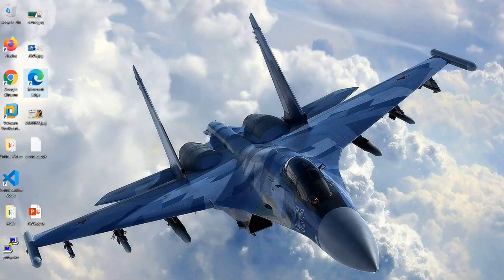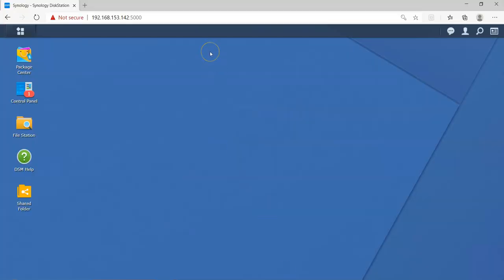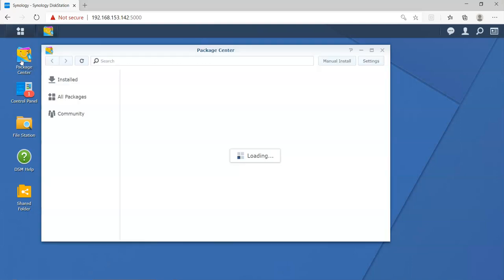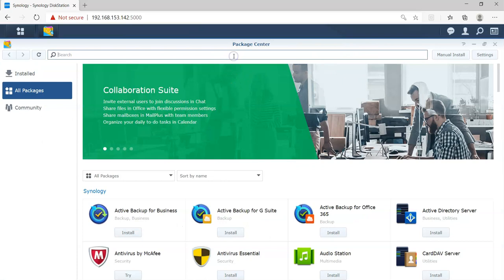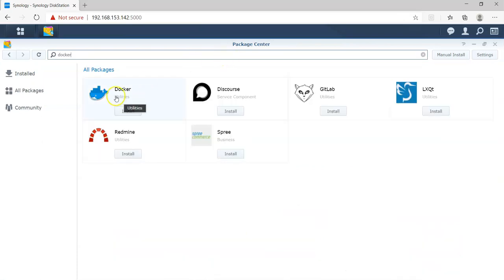First of all, we'll log into our Synology box. We'll go to the package center and you can search for the application called Docker. Under all packages, you can see a utility called Docker. You can click on install. It will start downloading on your Synology DSM, where you will implement Docker as a container service.